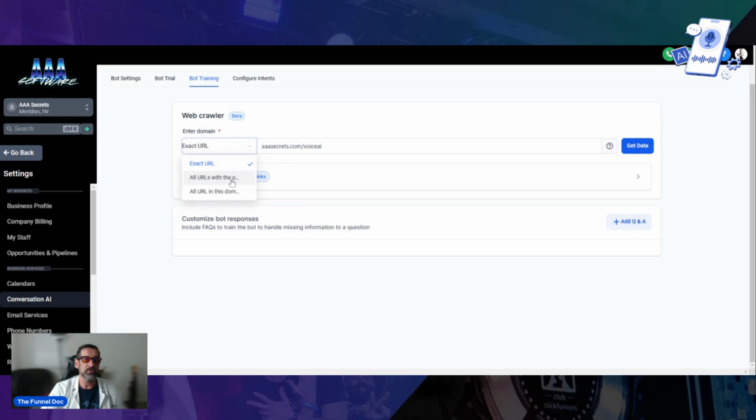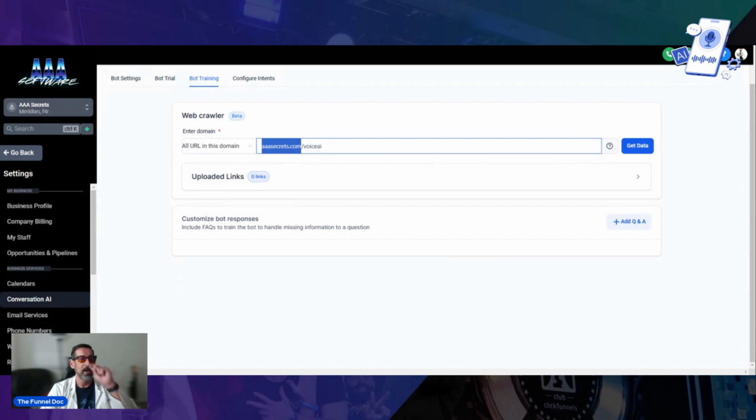You can go URLs with the path, and all URLs in this domain. So if I click with the path, then it's just this path. But if I go all URLs in this domain, it's going to be every path that's associated with this domain, or just this exact domain itself. So you've got the exact, you've got all of them within this path. If there's multiple domains attached to this path, and there might be multiple paths after it, or you have all URLs in this domain, which again, the domain is the front part of it. So any path it would go after.